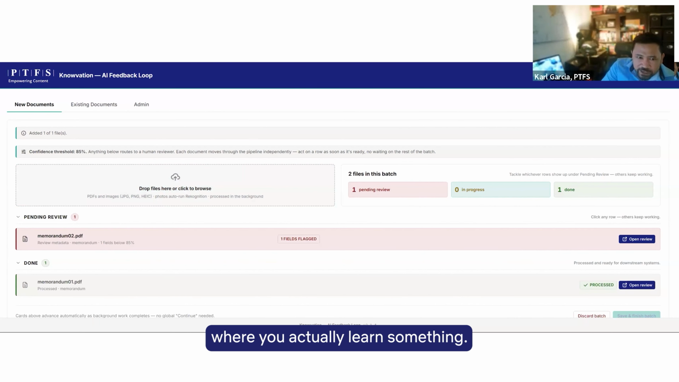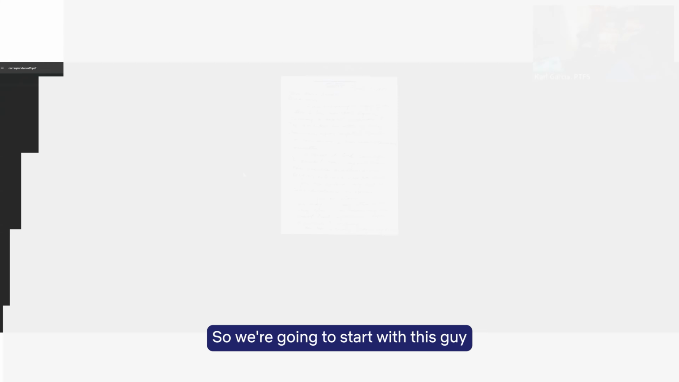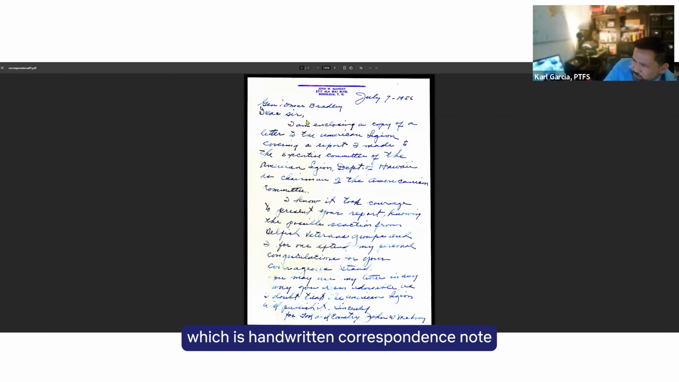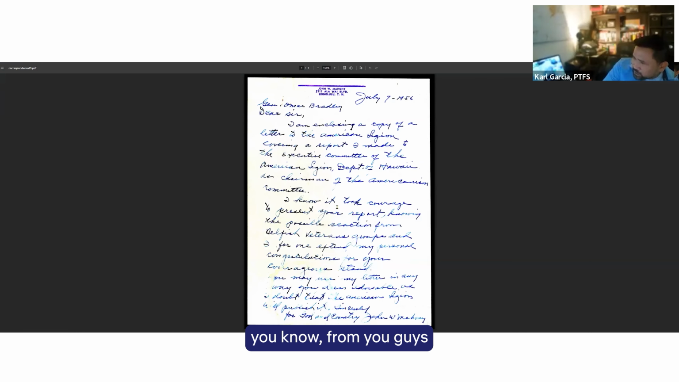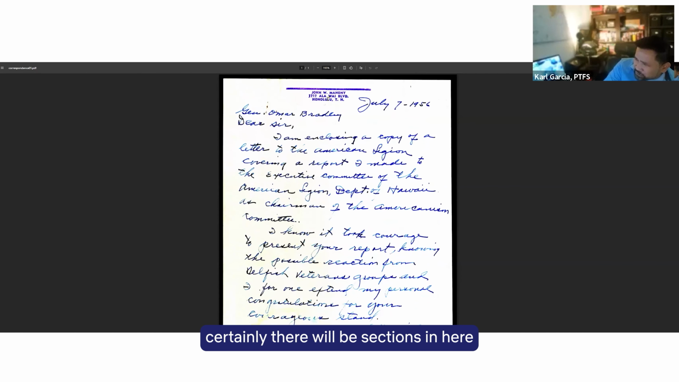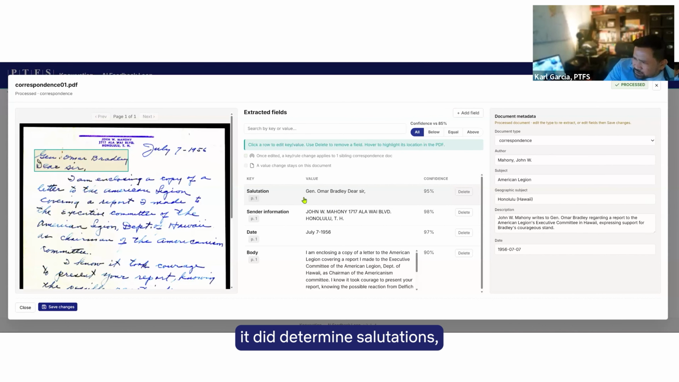But let's show you an instance where you actually teach it something. So let's do a correspondence, and we'll add a special field for it to process. We're going to start with this one, which is a handwritten correspondence note from Mahoney to General Omar Bradley. And I can read some of this, but not all of it. So we'll let it extract that. Certainly, there will be sections in here where it should tag that this is the date, the from and the address, the salutation, the content, etc. There it is. And as you can see, it did determine salutation, sender information, body.